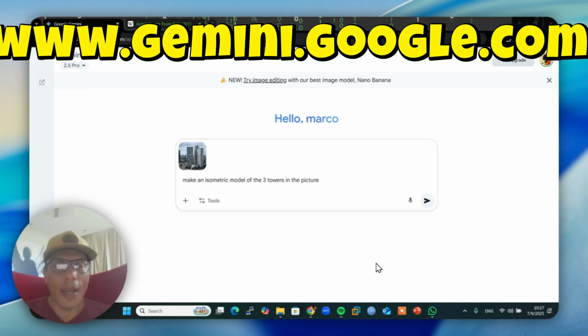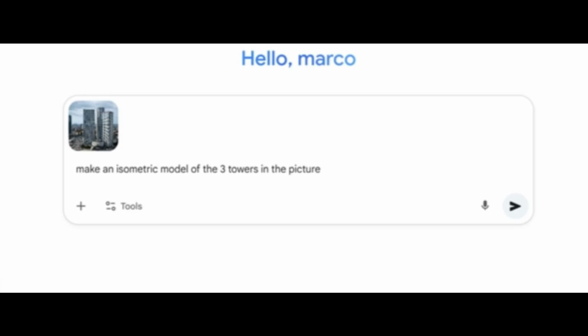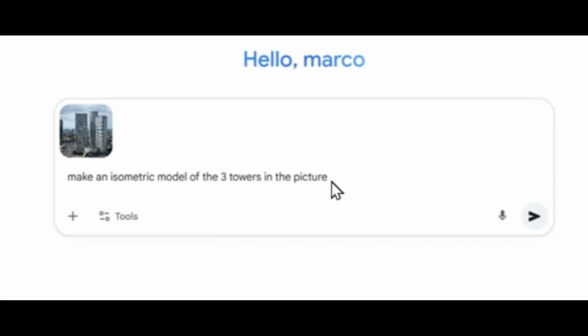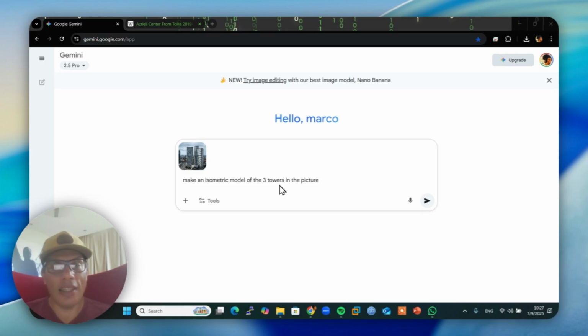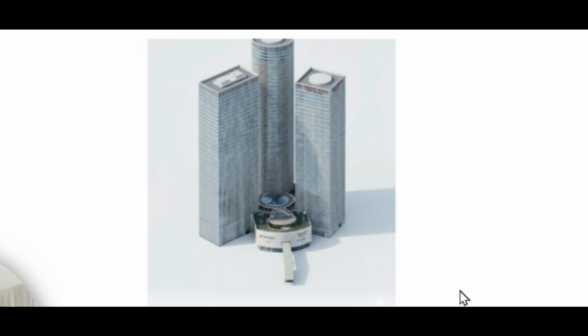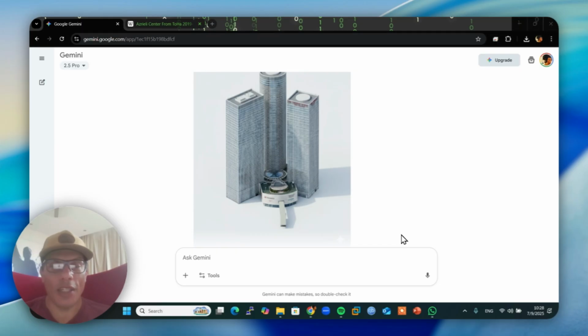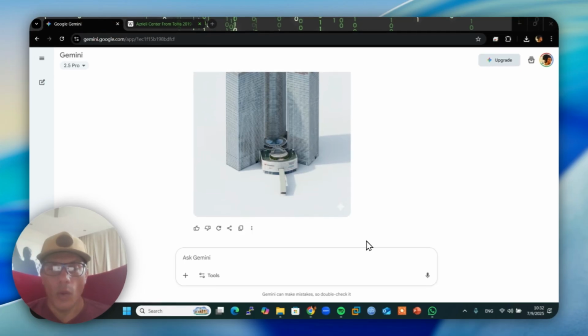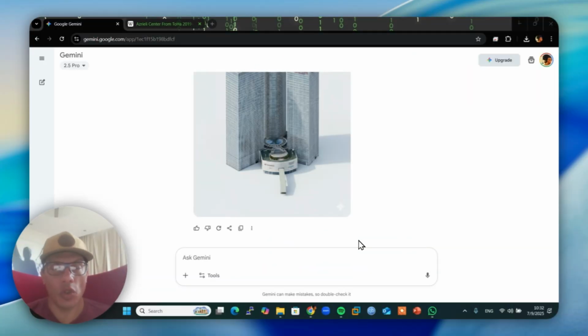I can take a two-dimension picture and ask Gemini to transform it to 3 dimensions so I can understand exactly how the object looks like. So this is the prompt that I will provide. Make an isometric model of the 3 towers in the picture. Let's see what we get. Look at this amazing result. Now I can understand better how those towers look like in a 3-dimension picture. This works with every object, even cars and whatever object that you want to turn to a 3-dimension.